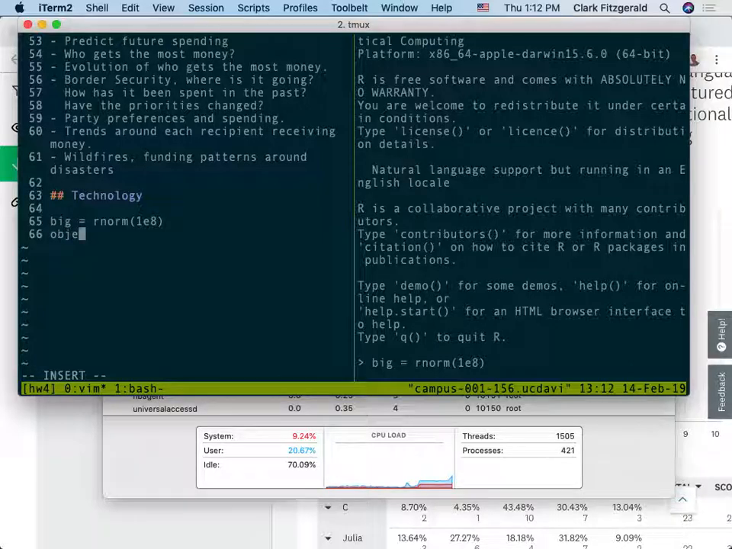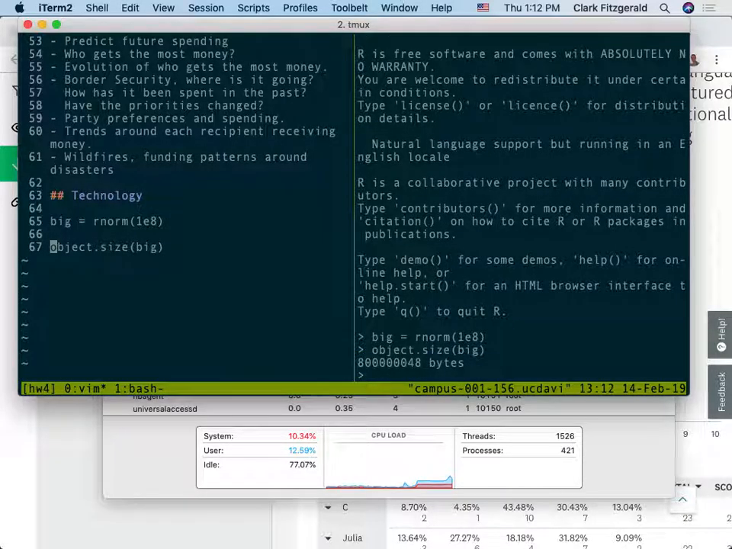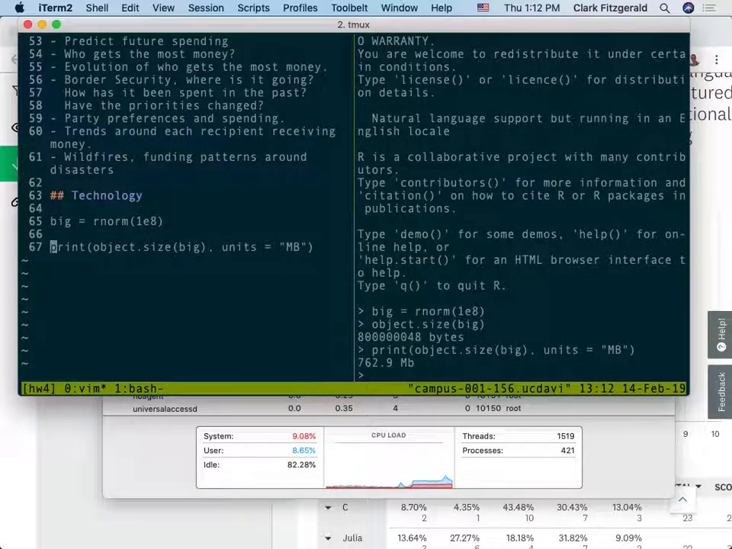You can check how big it's going to be. object.size, big thing. How big is it? I don't know what that says because I can't read like a computer. Print object.size, units equals megabytes. There we go. Close to 800 megabytes.